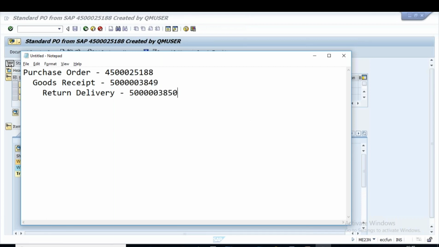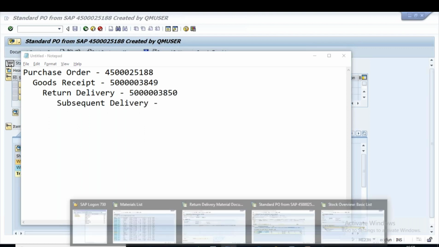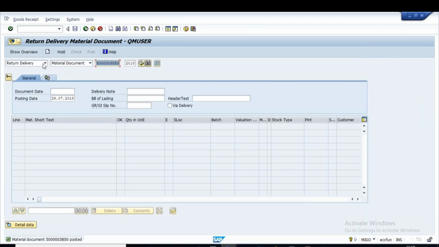Okay, 3850. Now the vendor will do the subsequent delivery. Now we will see how to do this subsequent delivery. Okay, so now go back to the MIGO screen.